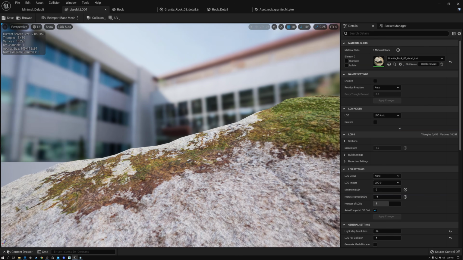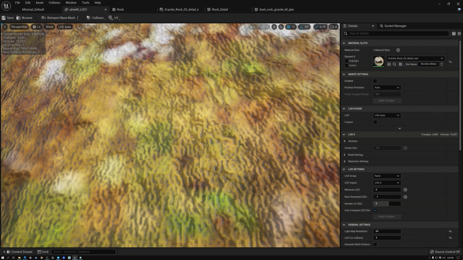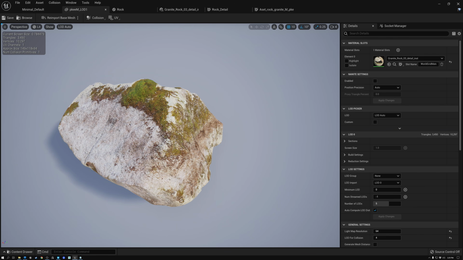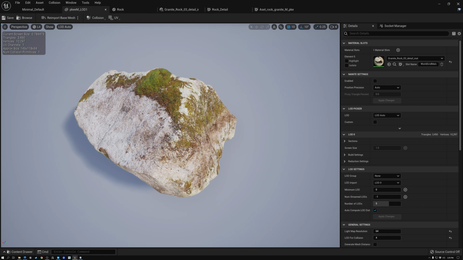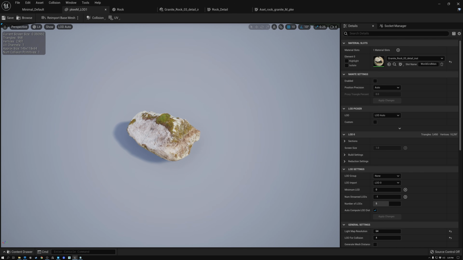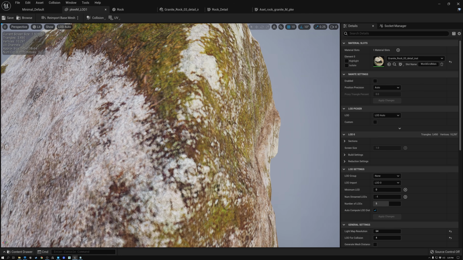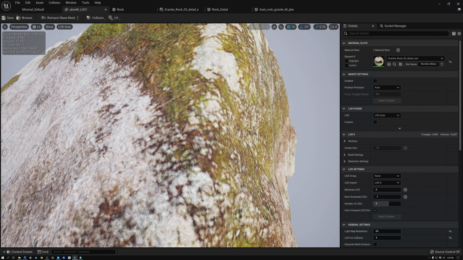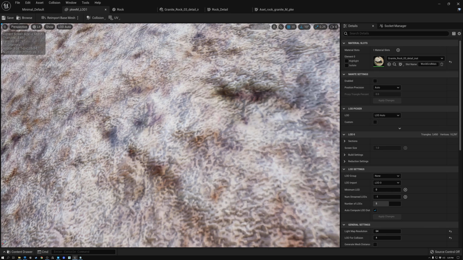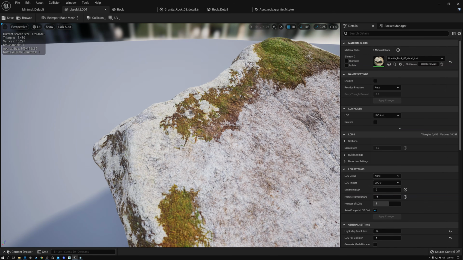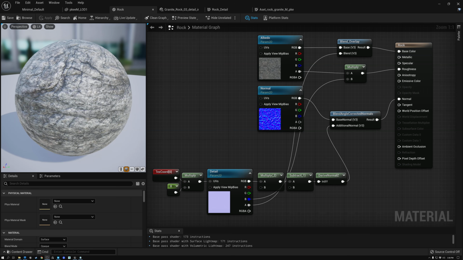All right, so now I'm modifying the normals, the roughness, and the color. And I can take a look at my rock from pretty good distance like this, and it looks great. Or I can zoom in nice and tight, and it still looks great. I've got tons of surface detail going on. Okay, let's switch over to Unity and take a look at how to build this same shader there.